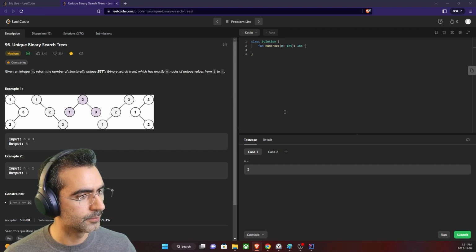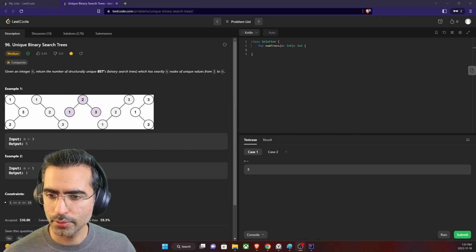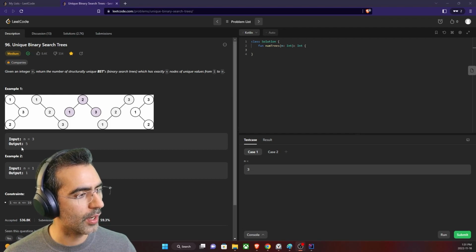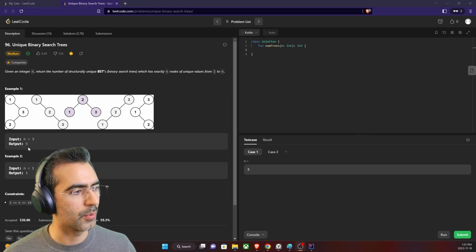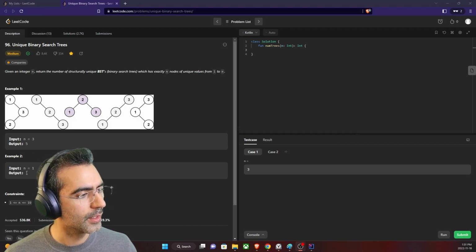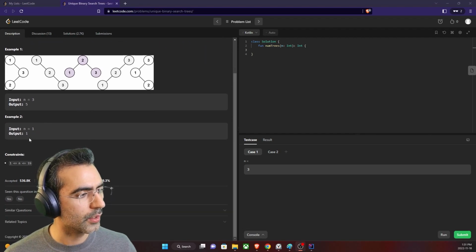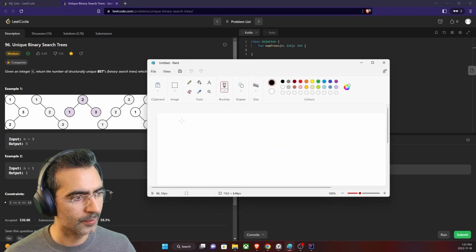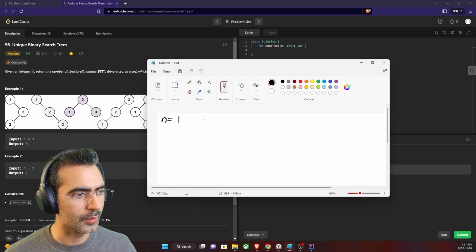Okay, now here, as an example, for input n equal to 3, we have 5 outputs. So these are 5 unique possible binary search trees that we can have for 3. And then for input 1, there would be only one element, one possible unique binary search tree. So for n equal to 1, the only possible solution would be this.